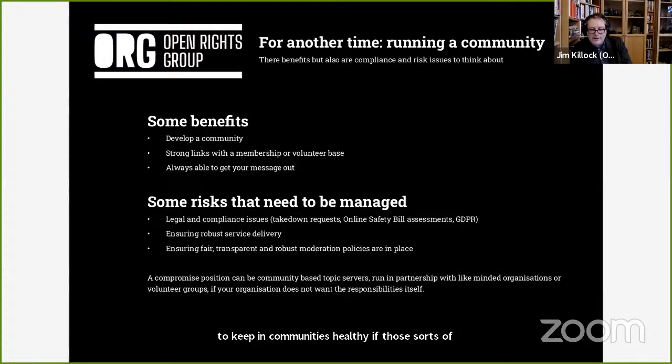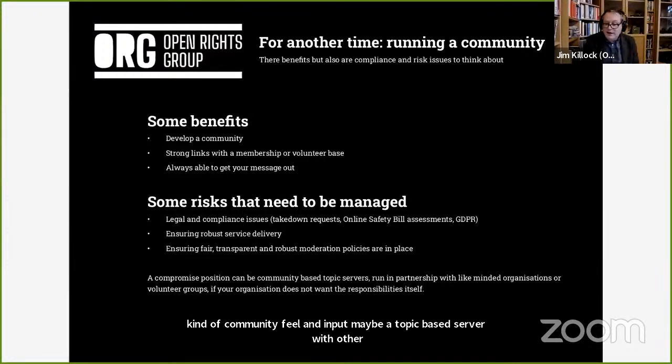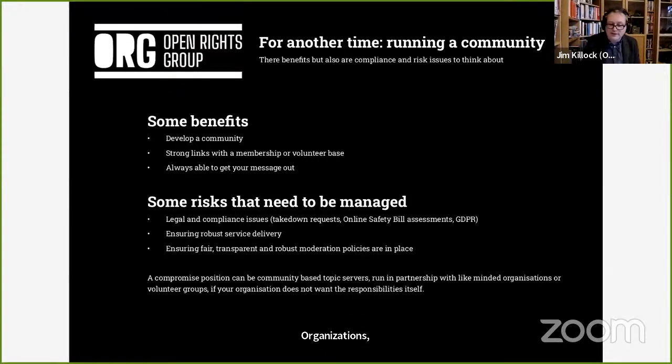If those sorts of things don't appeal, but you do want to still have some kind of community feel and input, maybe a topic-based server with other organizations, either run in partnership with them or perhaps with volunteer groups who are taking that responsibility, those might be other ways to get similar sorts of benefit.